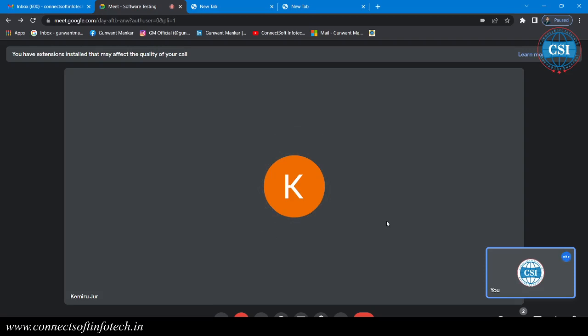What is black box testing? Black box testing is for testers. So the testers are involved in black box testing.